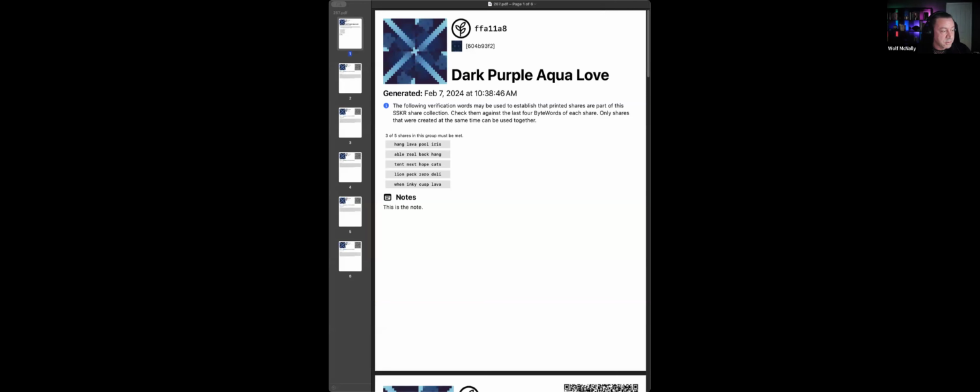And this is the cover page. And again, it says the following verification words may be used to establish that printed shares are part of this SSKR share collection. Check them against the last 4 byte words of each share. Only shares that were created at the same time can be used together. So we're kind of repeating that warning. And it says 3 of 5 shares in this group must be met. So the owner of the shares could keep this without actually keeping any of the shares. They could give away all the shares and just keep this. And so this is the actual last 4 byte words, and I'll show you how that works in a moment.